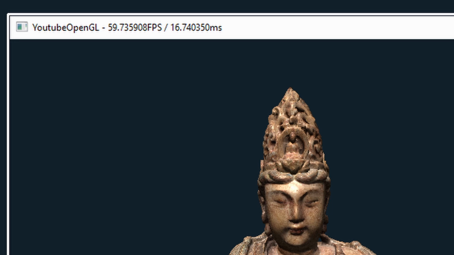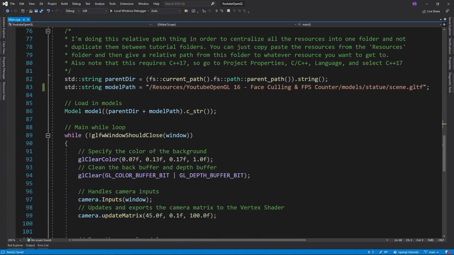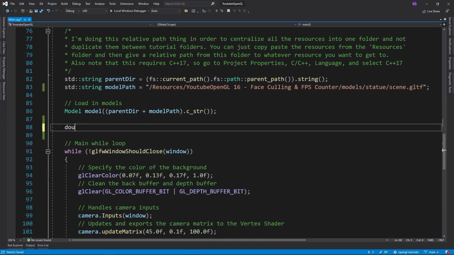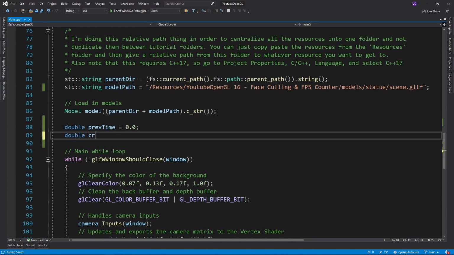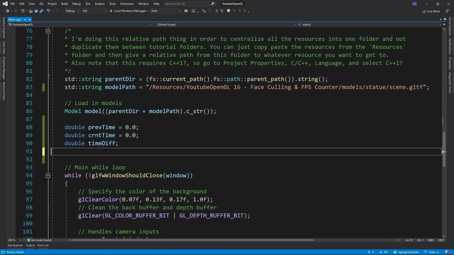For that, we'll need an FPS counter, which I'll display in the title of the window. Let's start by creating 3 doubles for the previous time, the current time, and the difference of these two. Then we also want an unsigned integer that will act as a counter to see how many frames we have in a certain amount of time.